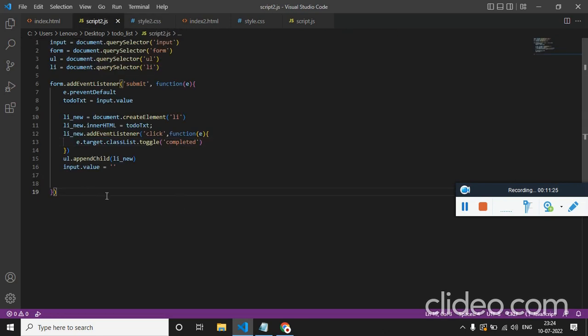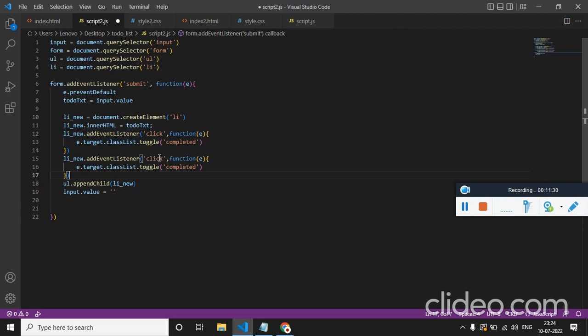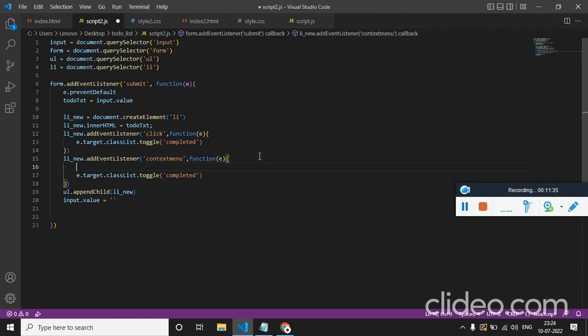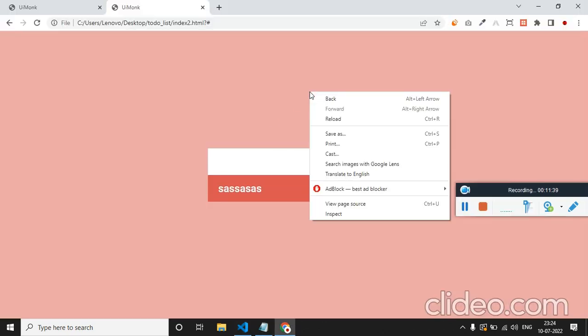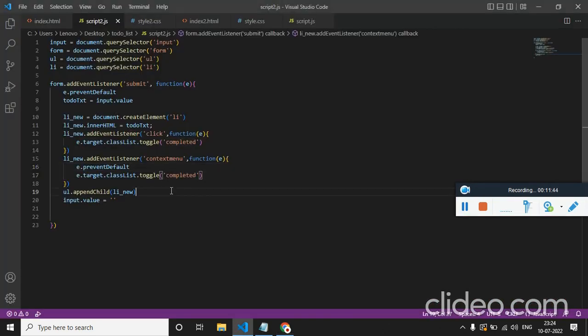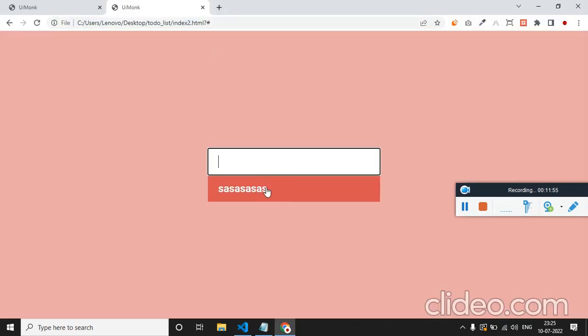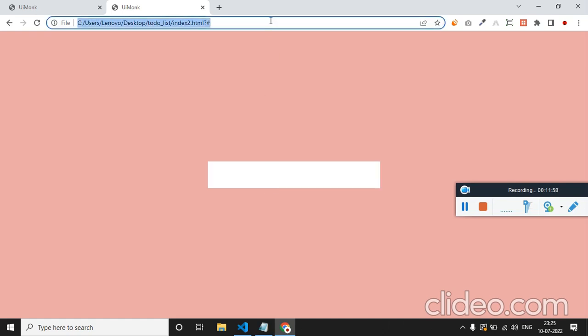The same way for the right click. So in this case it's context menu, and we want to remove the default behavior, e.prevent default. If I right click, this context menu will come. We don't want that. And after that, once I right click, I want to remove the child, e.target remove. Now if I refresh, type anything, click enter, right click, removes.